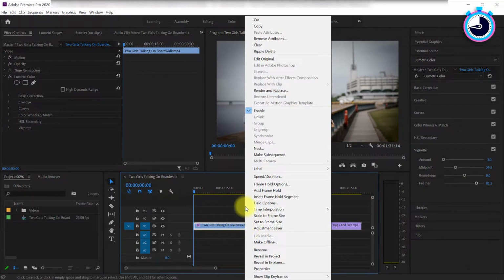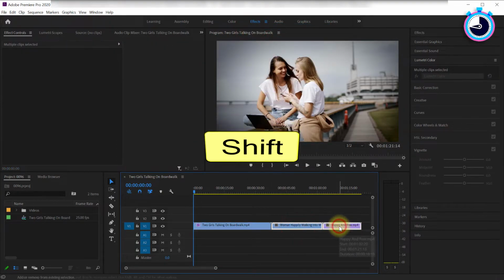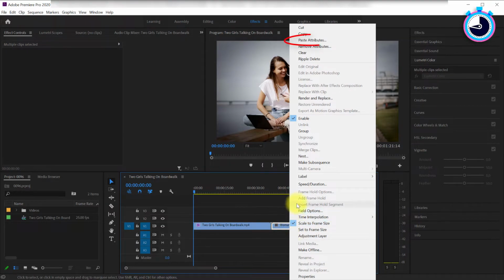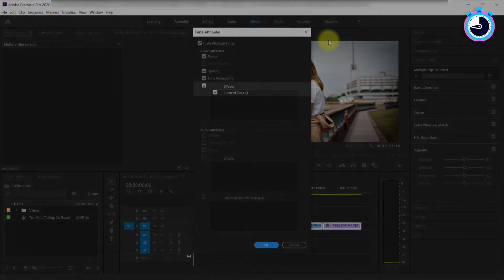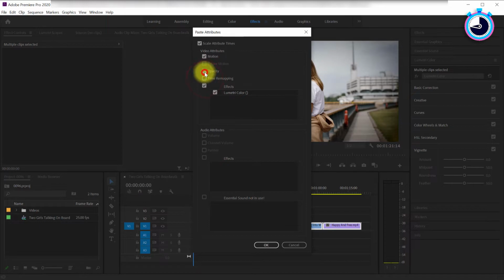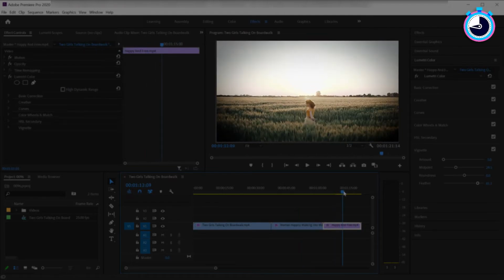Simply right-click your video with the desired vignette settings. Click Copy, then either hold Shift and click every other video, or you can also drag select. Right-click any video and click Paste Attributes. A window will pop up. In this case, we only want to paste the Lumetri Color vignette effect. So we'll deselect everything but Lumetri Color and click OK. Now all videos will have the exact same vignette settings as shown.